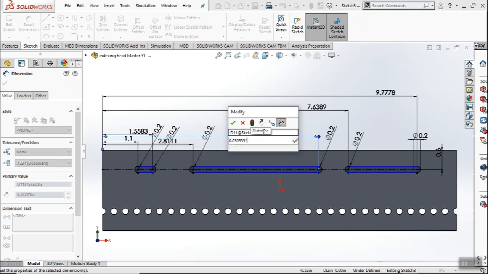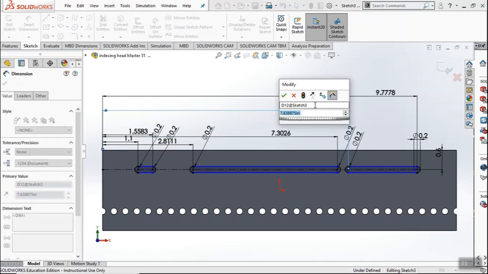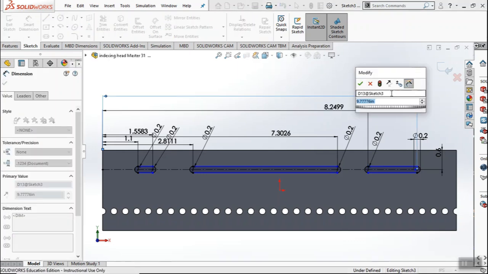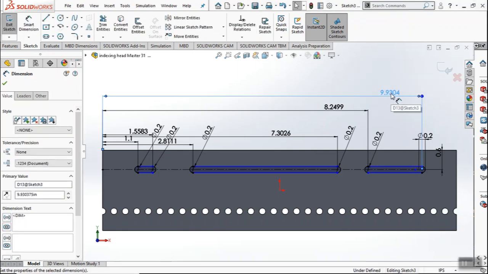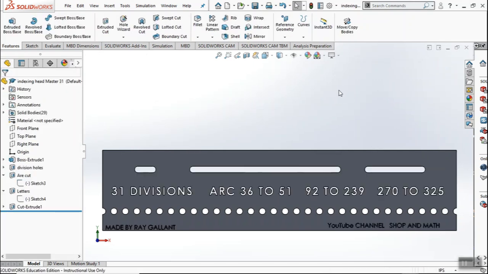0.030555 times 239. This one here is 0.030555 times 270. And this one here is going to be 325, so 0.030555 times 325. Okay, do that, and we have all of this done.